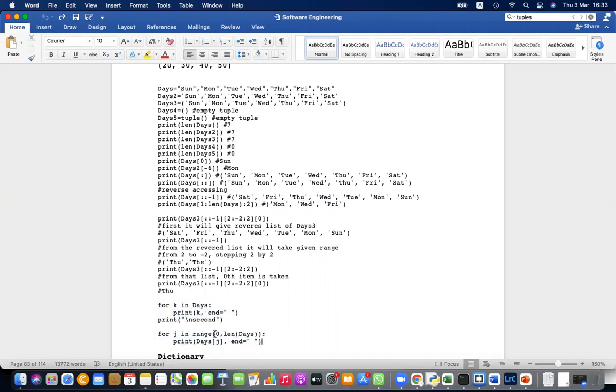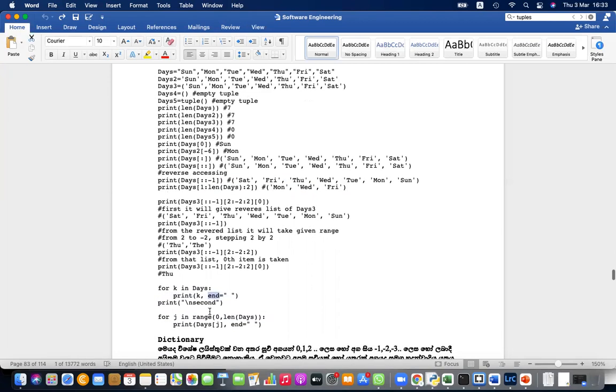One is accessing from the index, the second one is accessing from the item. Accessing from the item or accessing from the index. Both are okay. The second method is accessing from the index, and the first method is accessing the item. So to print all the items in the list. Okay, please write down this quickly.